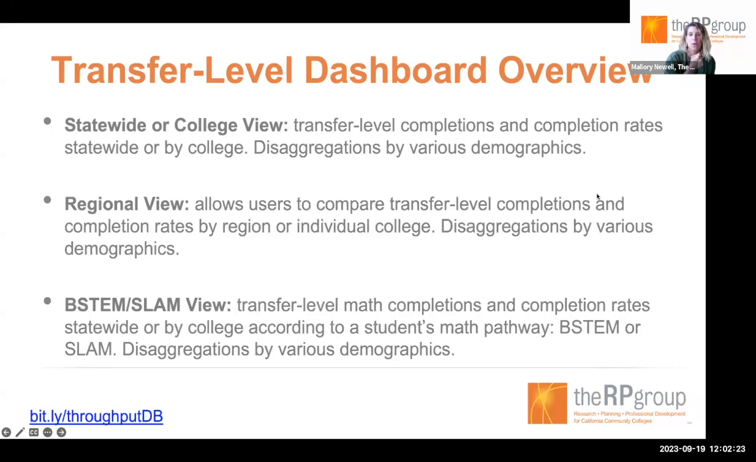The other view that you probably have already explored as well is the regional view, and this is one of my favorite views. It allows users to compare the transfer level completions by region, so colleges within their immediate area, or you can also compare your area and add additional colleges into that region. It also includes various disaggregations as well. For the statewide and regional view, we did just recently update the data, so it now has the most current data that we have available to us, which is the 21-22 cohort.